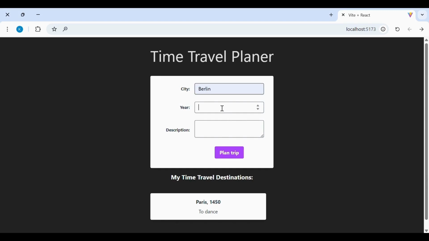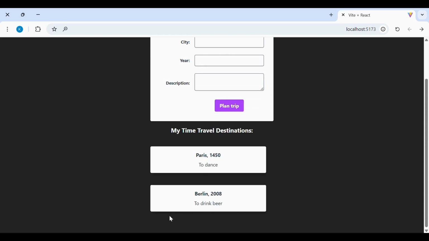So let's try again. Let's go this time to Berlin, and 2008, for example, drink beer. And yeah, so we have the second one, and you can see that we have now nothing in our form.